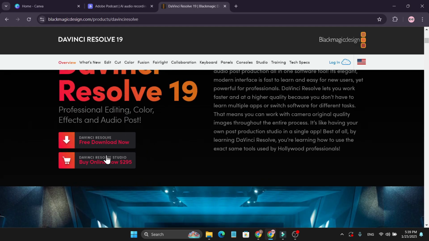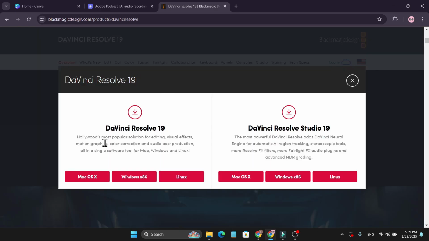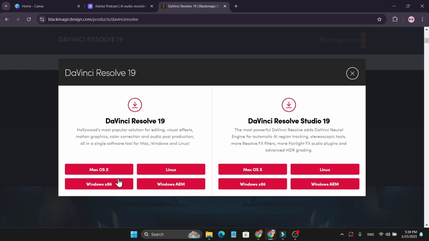So here you'll find two options. Free download and buy online. So we're going to download the free version. Click on it, free download now. And this is the DaVinci Resolve 19 for Windows version, also Mac, Linux, and Windows ARM. So we're going to download the Windows version.